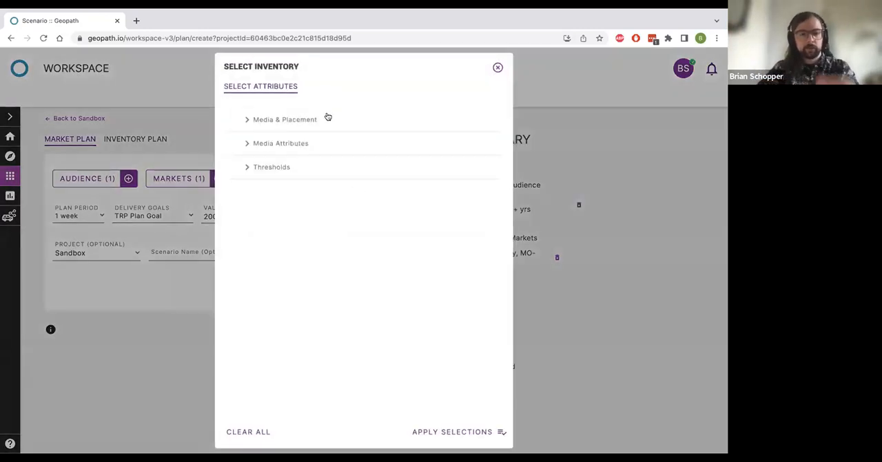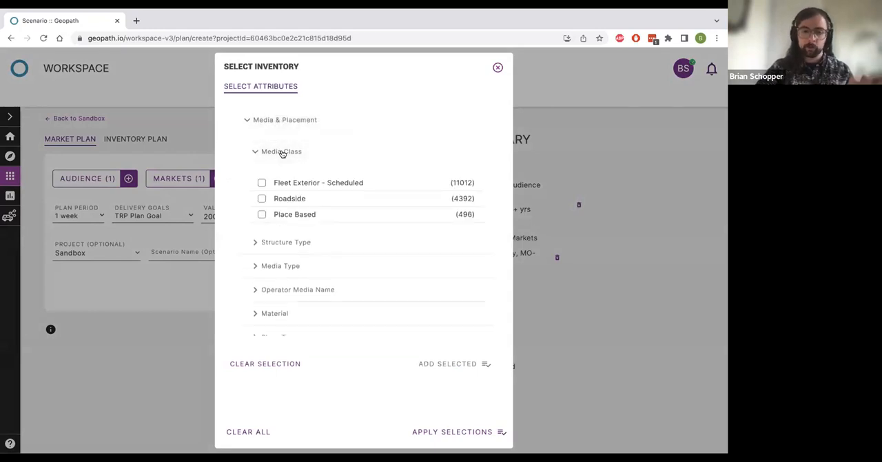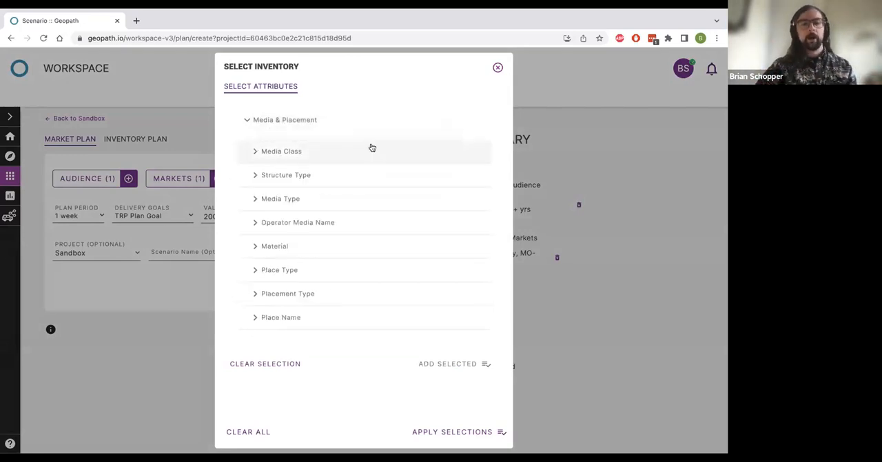So in my inventory selection, I mentioned a little bit earlier, media class is really important when you're doing a selection in a market plan. You'll see this because I'm just doing one media type for this plan, but in my next example, I'm going to do a mix of two different media classes. So this will make a little bit more sense.